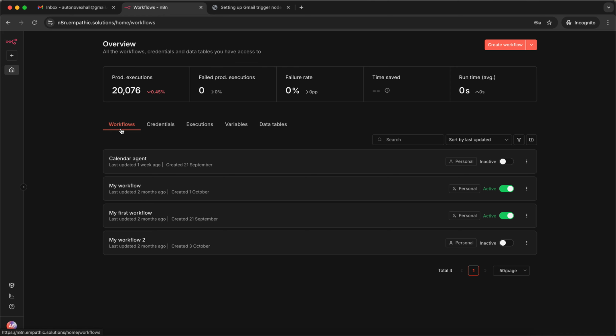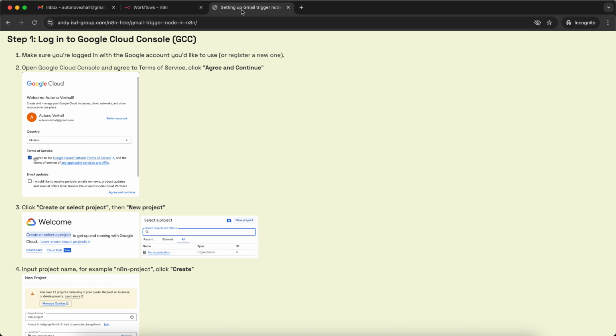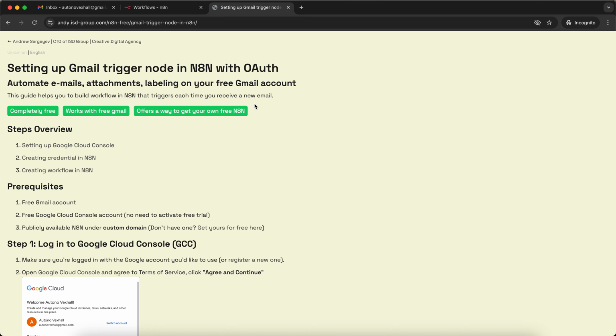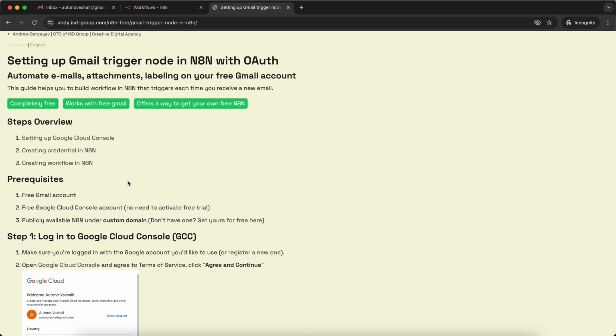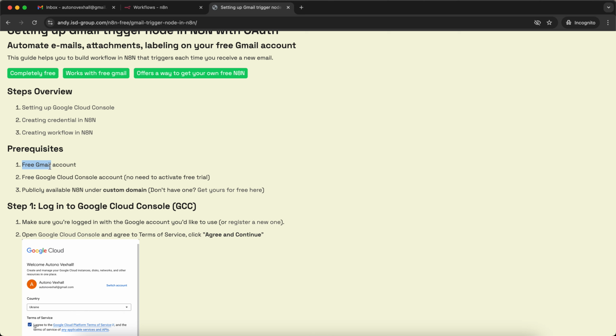Today I'm going to create a workflow that will trigger every time you receive a new email. My instruction will be based on this manual, which I wrote and put for free on my website, and the link you will be able to find in the video description. What we're gonna need is just a regular free Gmail account, a free Google Cloud Console account, I will show you how to enter there, and a publicly available N8N under your own custom domain.